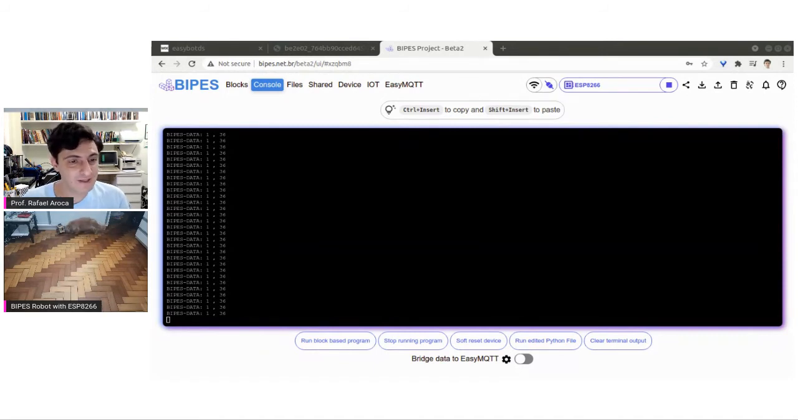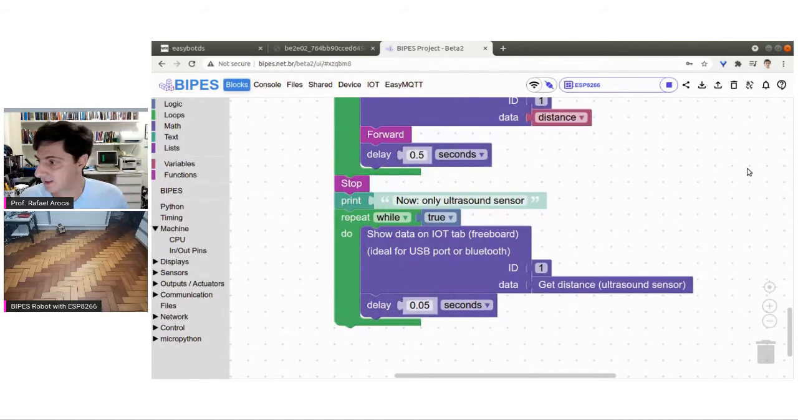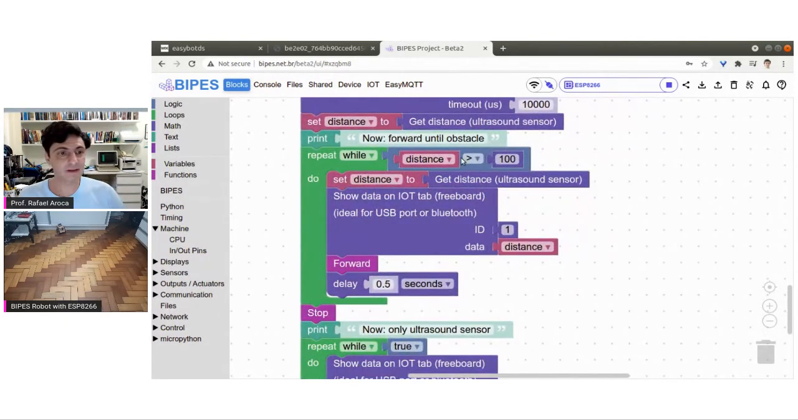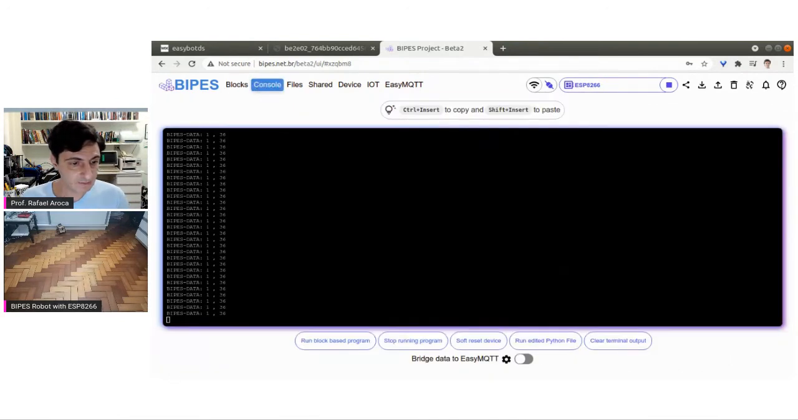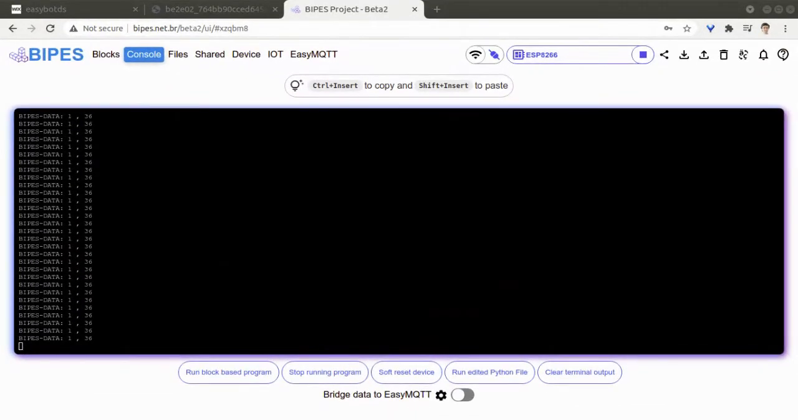But what happened is that the robot went forward until the wall. And when the ultrasonic rangefinder noticed that the distance was less than 10 centimeters, the robot stopped, okay? As programmed by these blocks here, okay? What is happening now is that, let me just make it a little bit bigger.